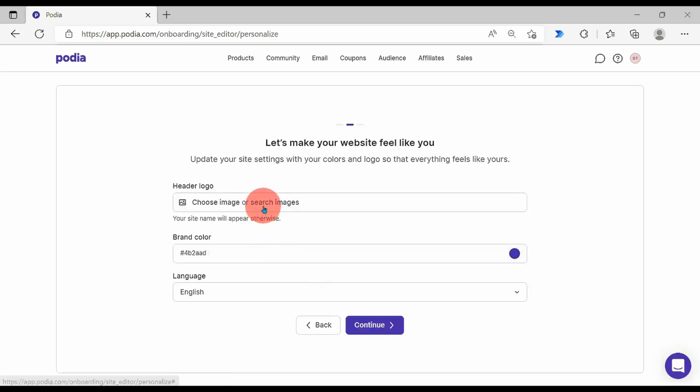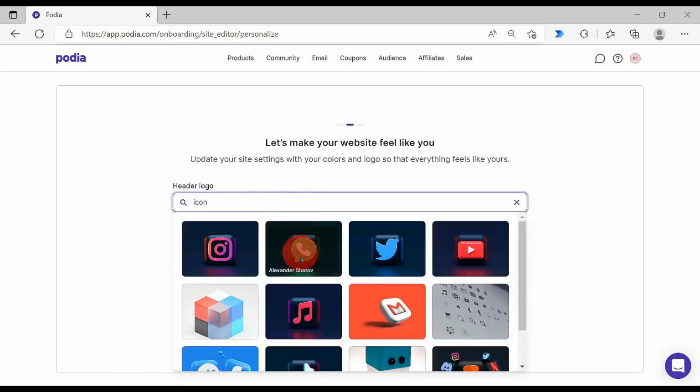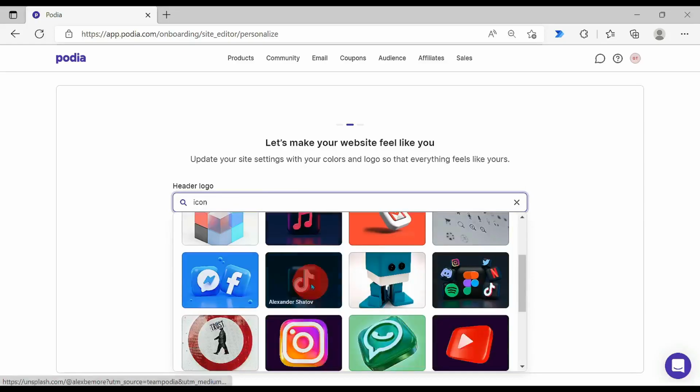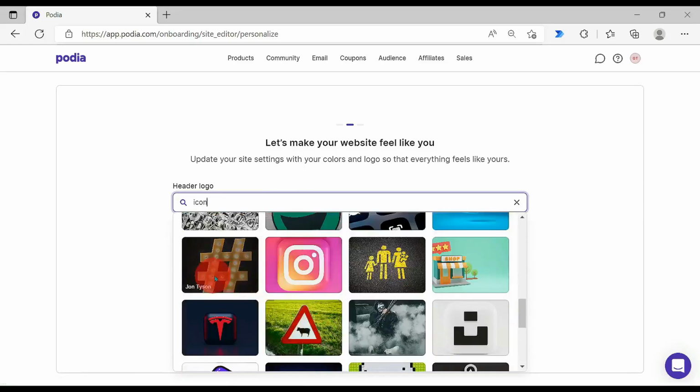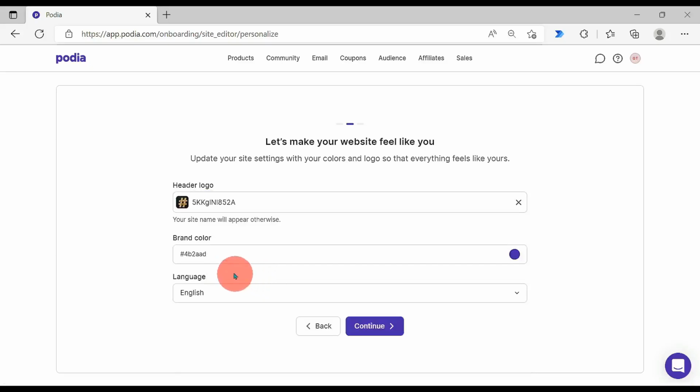I'm just going to search. I doubt there's any good logos. Let's just select an icon here. All right, let's just use this guy. And brand color right now is the Podia purple, so the brand will show your buttons like this.